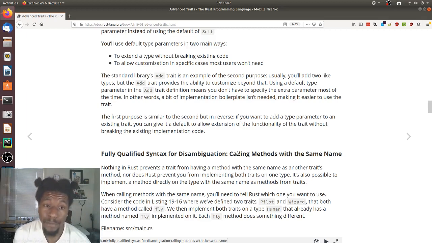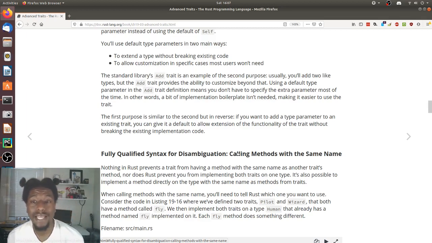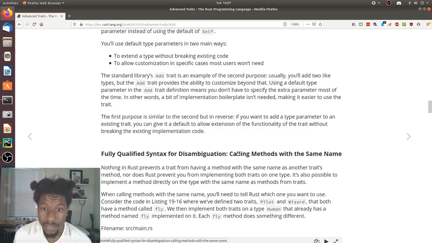The first purpose is similar to the second purpose, but in reverse. If you want to add a type parameter to an existing trait, you can give it a default to allow extensions of the functionality of the trait without breaking the existing implementation code.